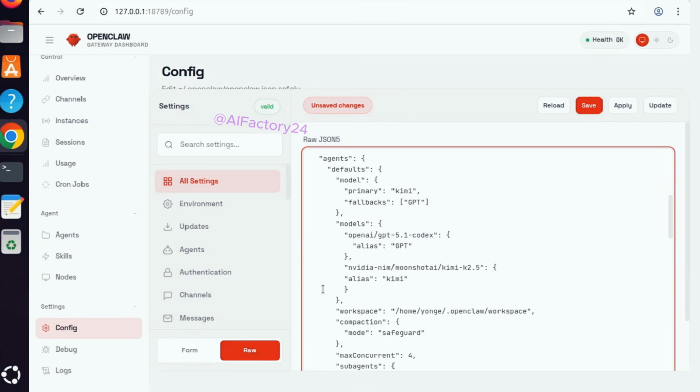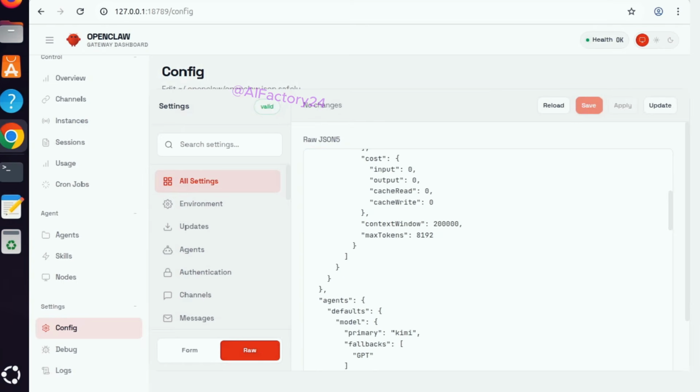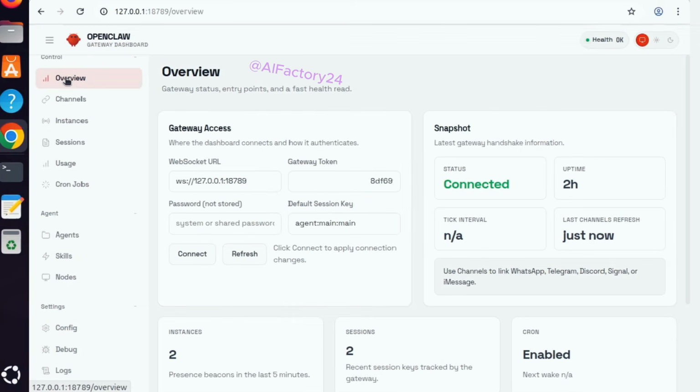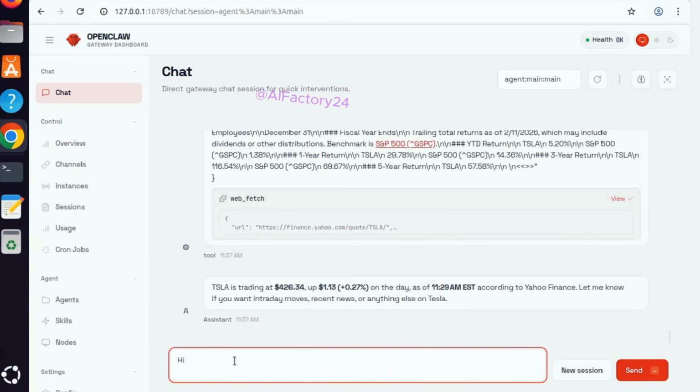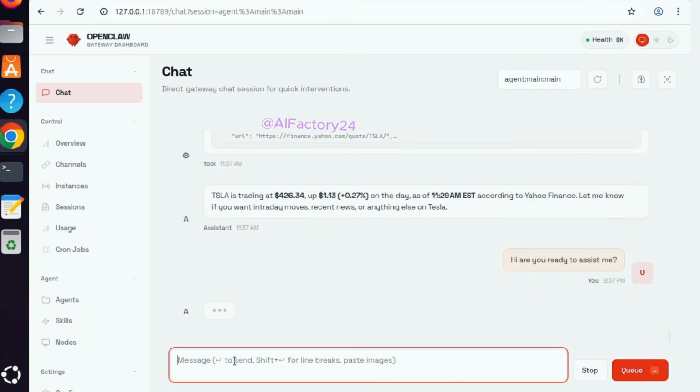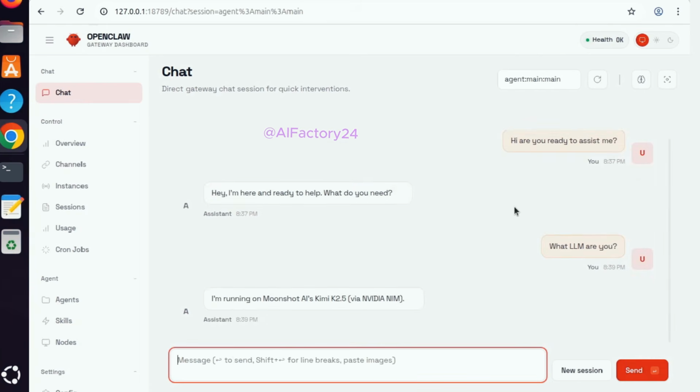After that, click Save. The status may briefly turn red and show offline, then switch back to green OK. This means your new configuration has been successfully applied. Step 3. Let's test it. Click Overview on the left and hit Refresh. Then go to the chat page and send a message like, "Hi." After it responds, ask, "Which LLM are you?" If it replies Kimi, that means you've successfully switched to a free model.